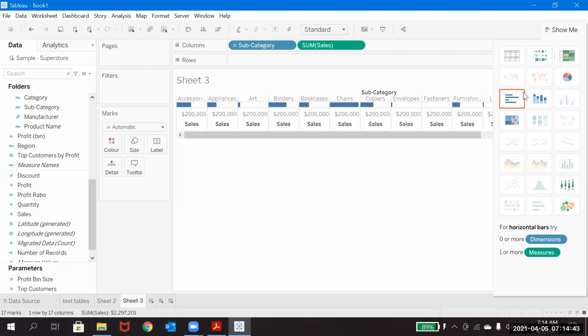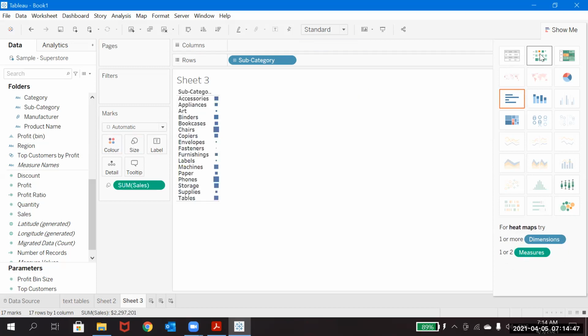Maybe I'll click on this heat maps and see what's happening. Okay, so sales went into the size, and based on the size of the sales, the bar is showing like this. And now I'm going to take one more measure into the view.